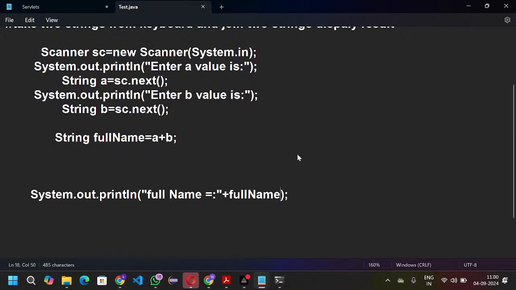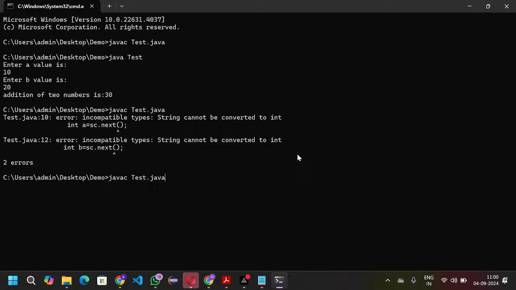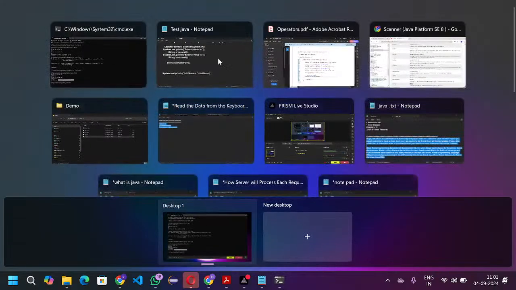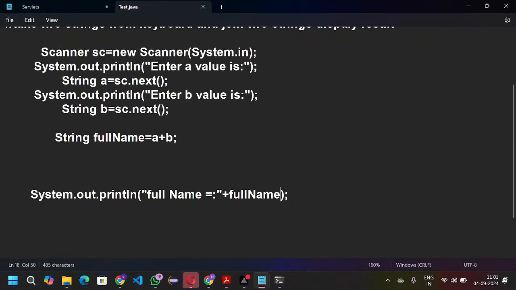I'm saving this file, and then you can simply come here, compile the file, and then execute the file. It asks for input; I'm giving Krishna and Bangalore. So I'm getting the full name. The first time I give Krishna, the second time I give Bangalore. So finally I am getting Krishna Bangalore. So this is with respect to strings, and the previous case was with respect to integers.